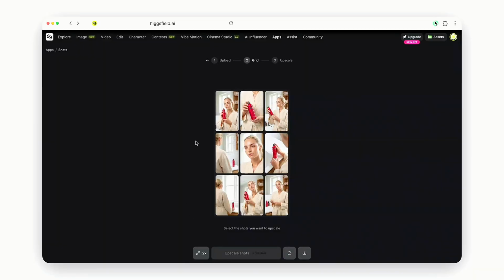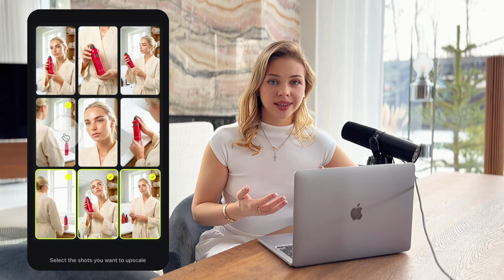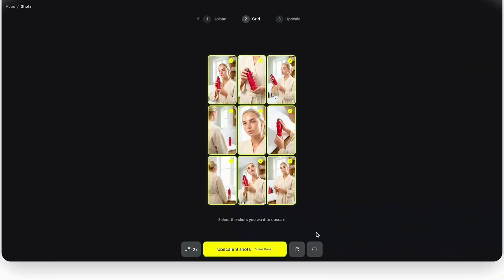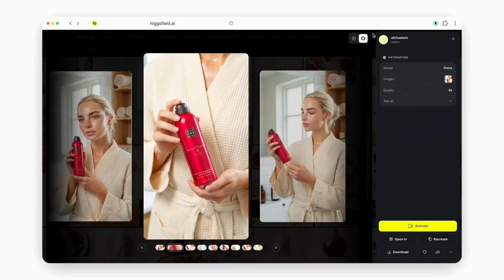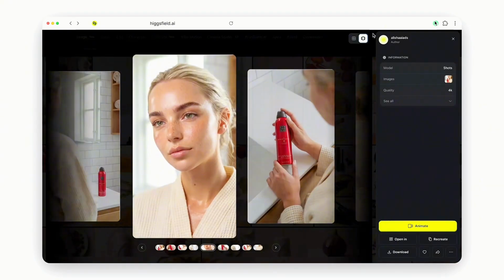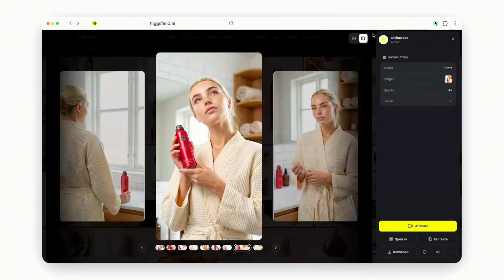This way allows you to get 9 different variations of a product, of a model, depending on which content you provided to Higgsfield. You don't have to think about the angles, you don't have to prompt anymore because Higgsfield will do everything for you. So under 30 seconds, you'll receive 9 different angles of a product or a model, depending on the content that you already provided, and will get perfect multiple shots out of one image.